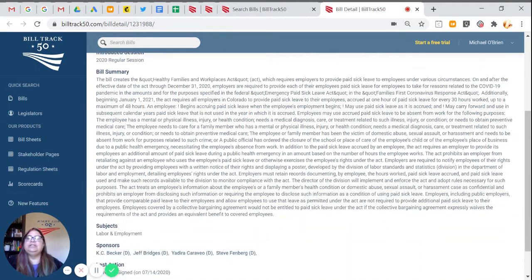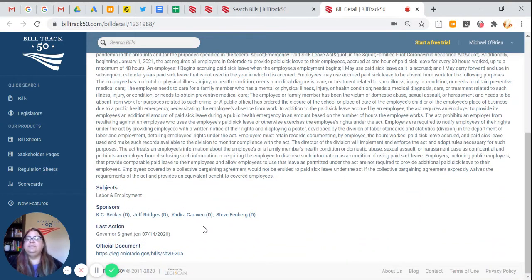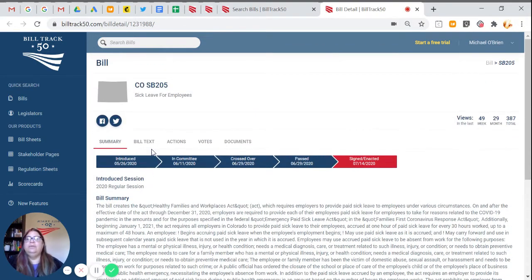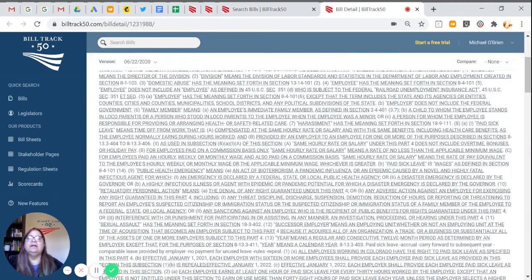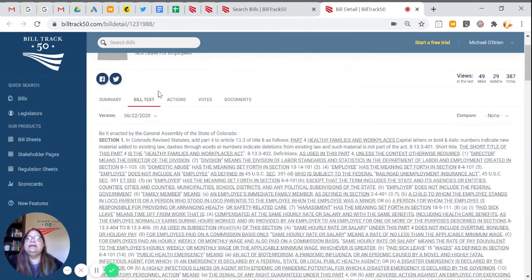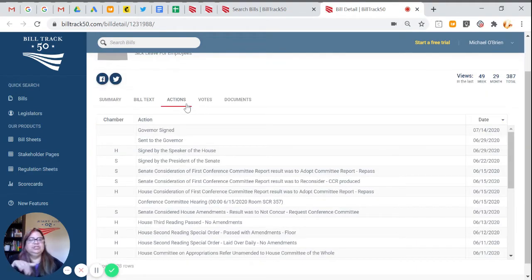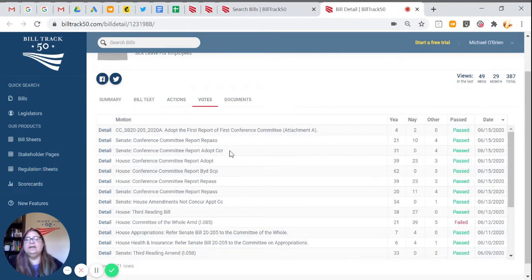You've got the basic information about the bill and the sponsors of the bill and a link to the state legislature website where you can get even more information about the bill. We've got, of course, the bill text itself and things that are underlined or things that are being added and things that are crossed out or things that are being removed. The actions, just the journey of the bill through the process and where we're at currently. And the votes are, not surprisingly, that turns out to be the votes.